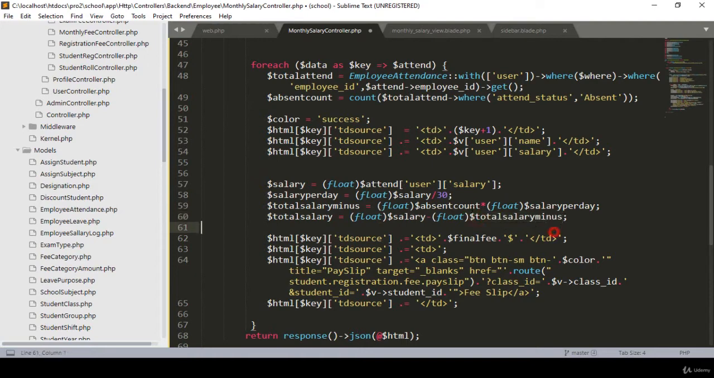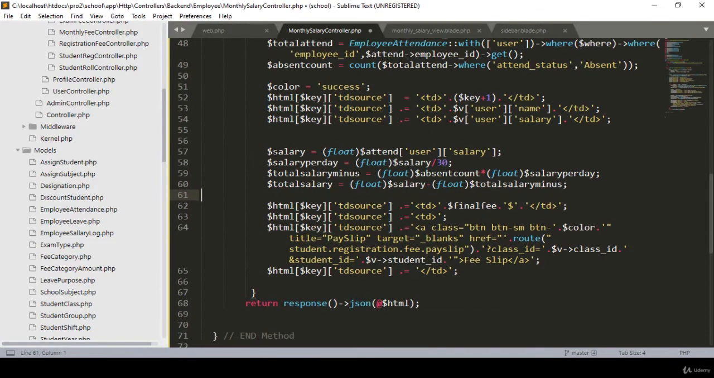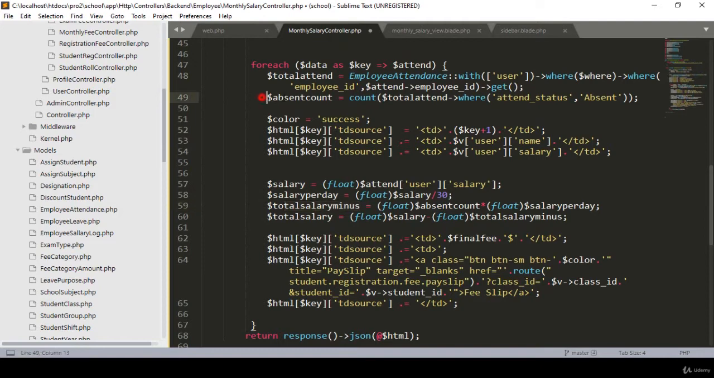Okay, friend. So now that is actually the main calculation. I get that main salary, and then I divide it by the 30. That means that will be the per day salary, and then it should be minus our total salary. That means here I want to count how much absent for this employee. So I multiply with this, and after that I find out that total salary will obviously be our main salary minus this salary.